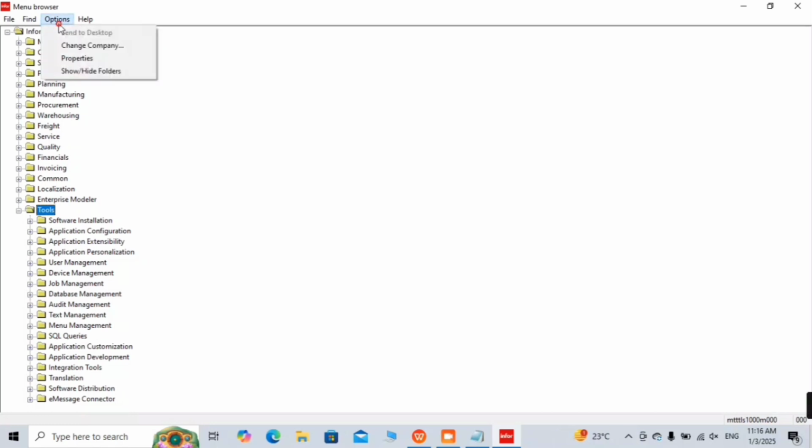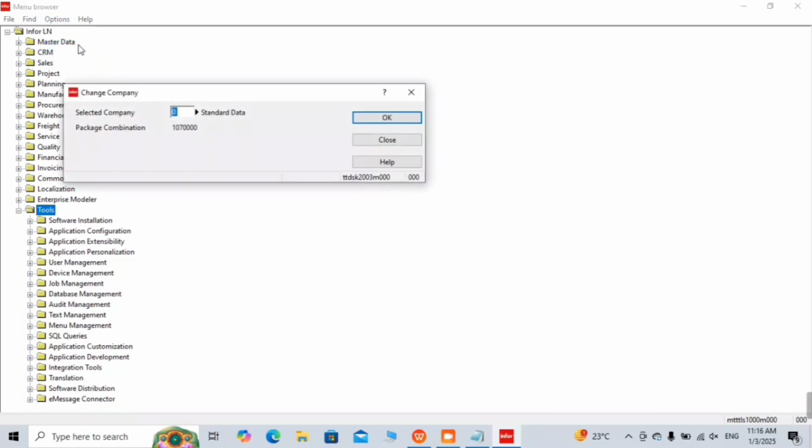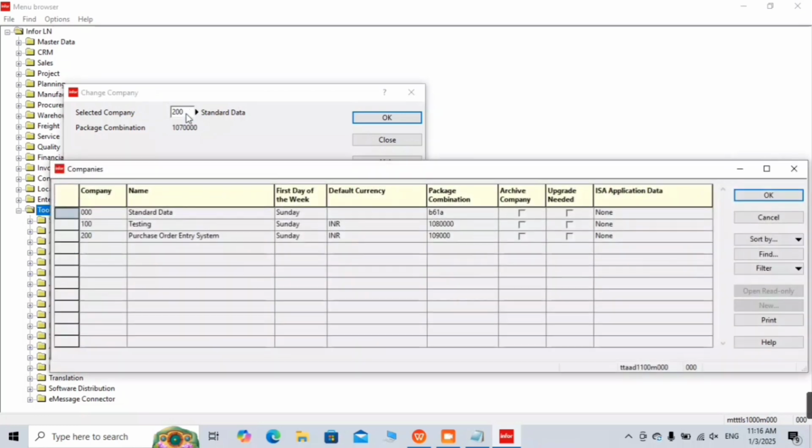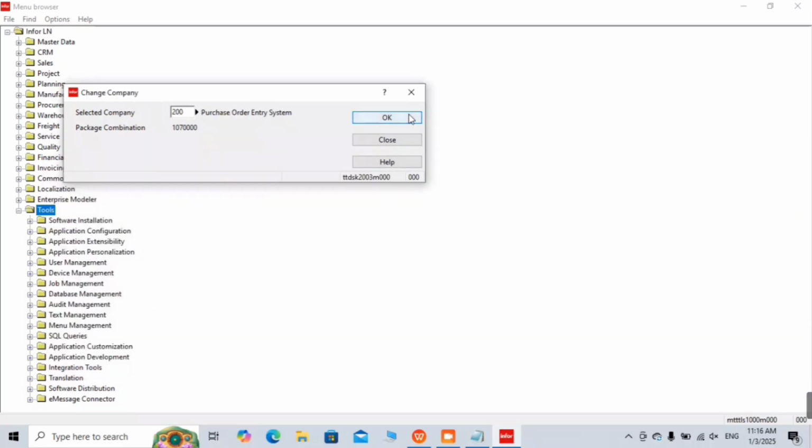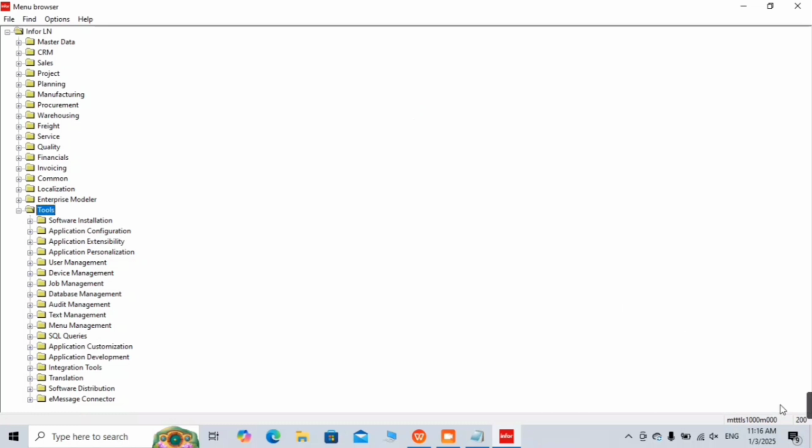To change the company, you can directly go to options, change the company and specify the company which you want to select. There are two ways. If you remember the company, you can directly specify 200, as I'm remembering 200 now, or else you can press Control B, go to the companies session, select the company and click OK, and here you can click OK. So now you can see the company has changed.